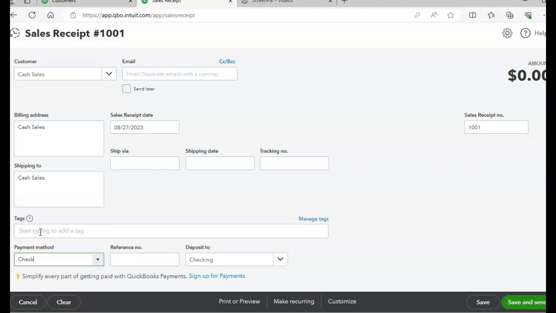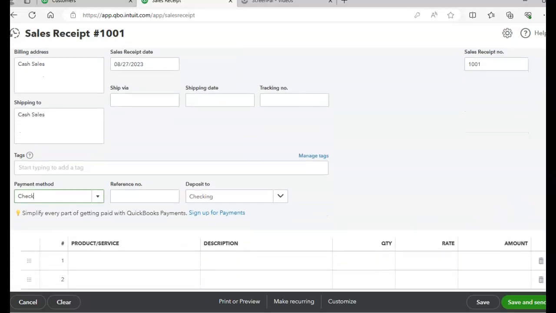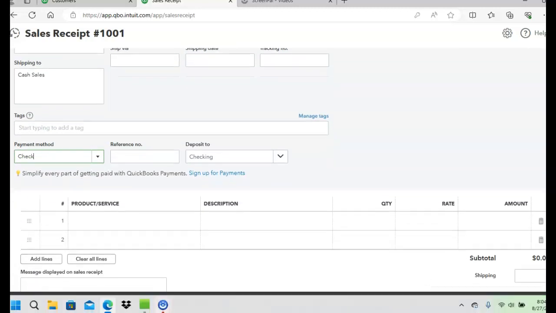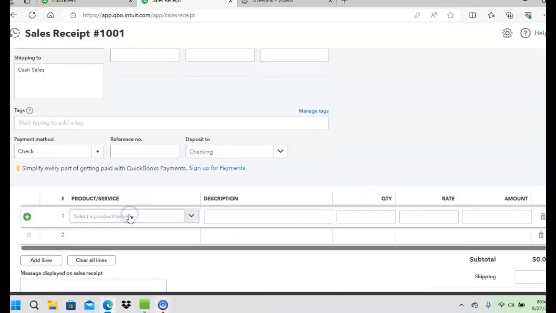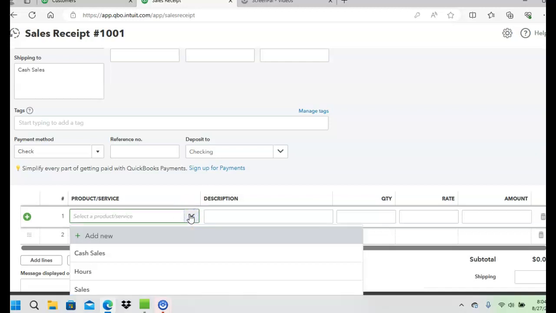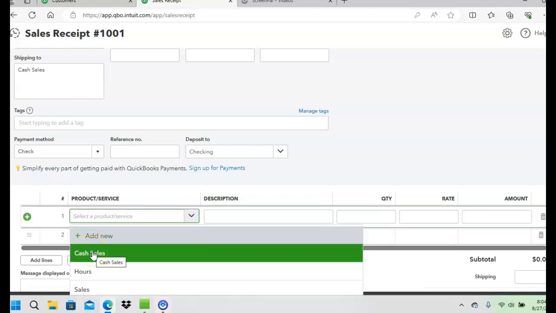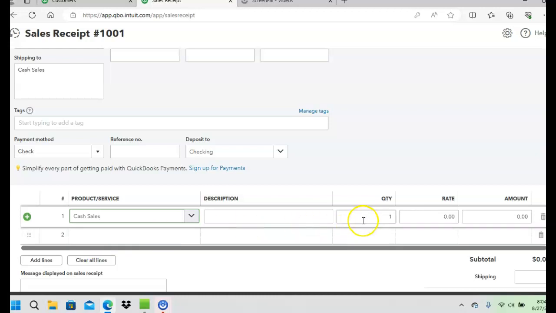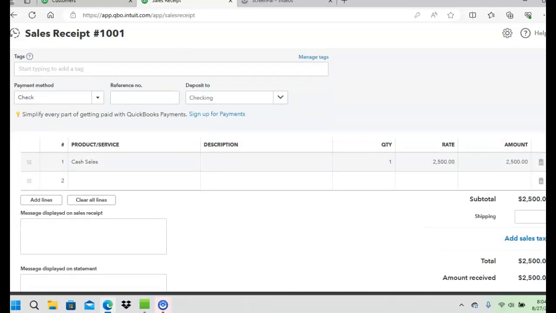Do I have a reference number? Nope. Deposit to my checking account. That should come up automatically. All right. Let's take a look at my products and service. Under product and service, click my drop down box. I'm going to choose cash sales. The quantity is going to be 1. For the rate, type in the amount of $2,500 as your rate. Okay.